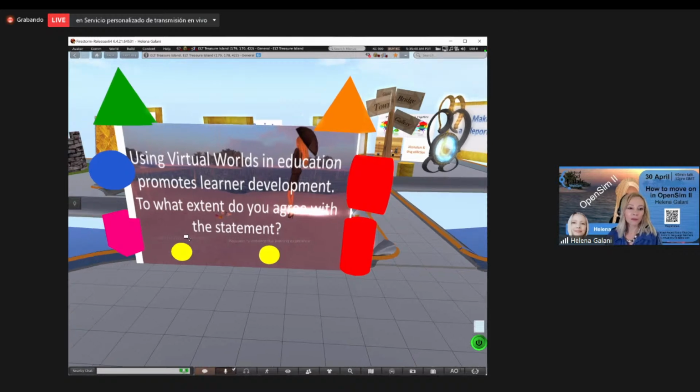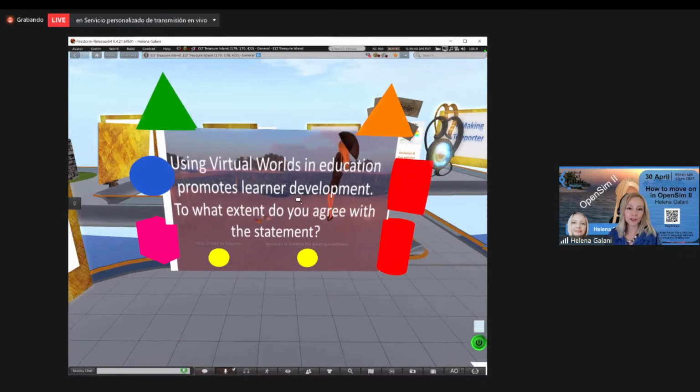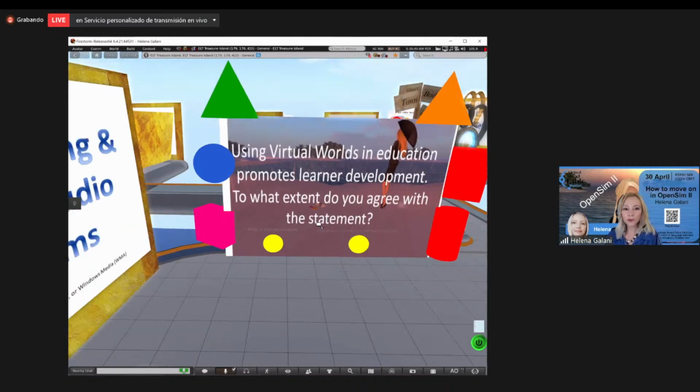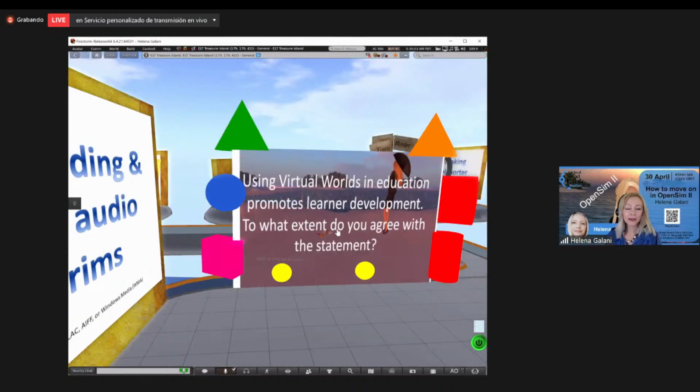If I click on these objects, there are different functions happening. If you want to have your students practice anything before they write an essay, for example, the purpose of this clever board was how to write an essay expressing your opinion on the use of virtual worlds in education. Here is the statement: using virtual worlds promotes learner development. To what extent do you agree or disagree with the statement?